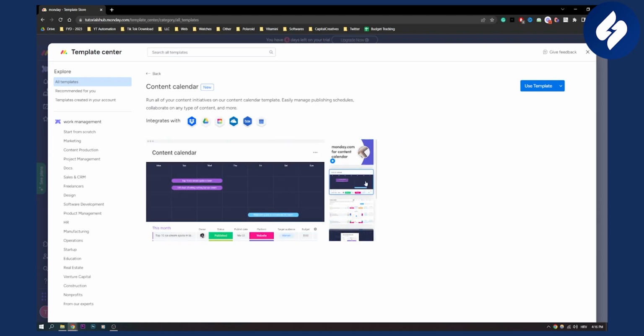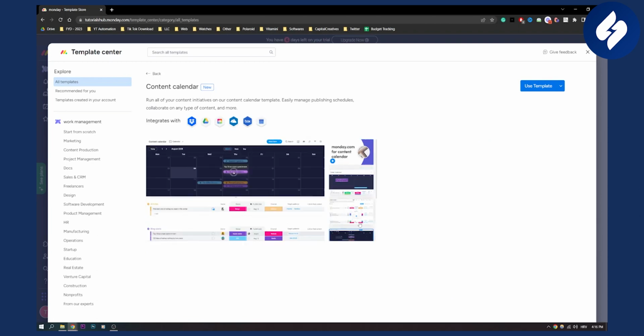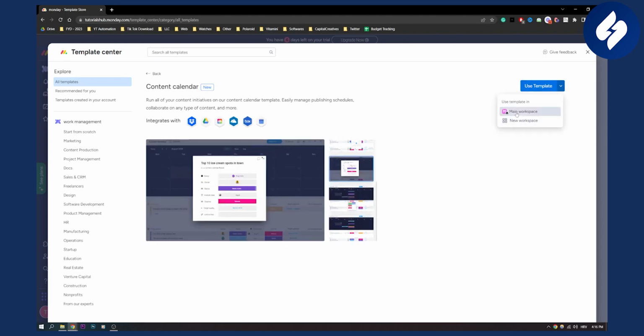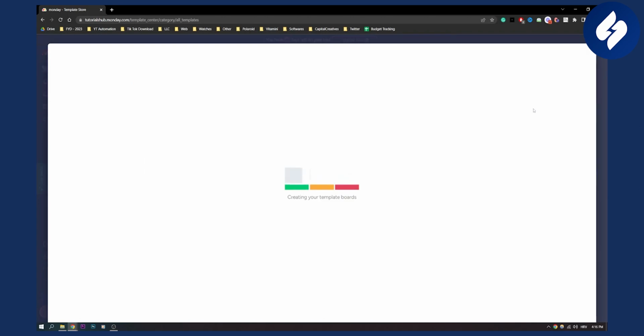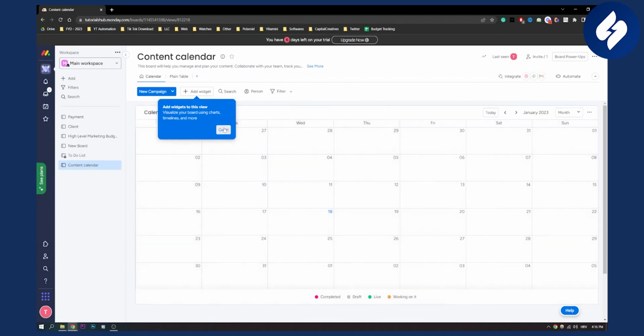As you can see here, you can also review what this content calendar has, and everything that is in there. So click use template here. You can also go here and click and make it into your main workspace. Here we'll have to wait just a little bit until the content calendar is set up in Monday.com, as you can see. And right now we have content calendar right here.